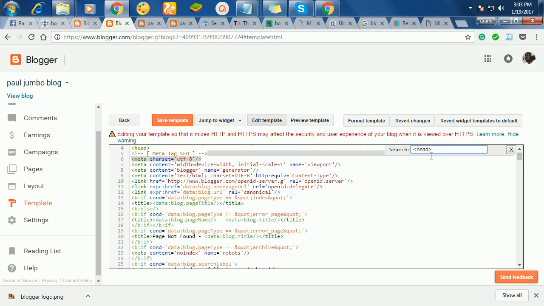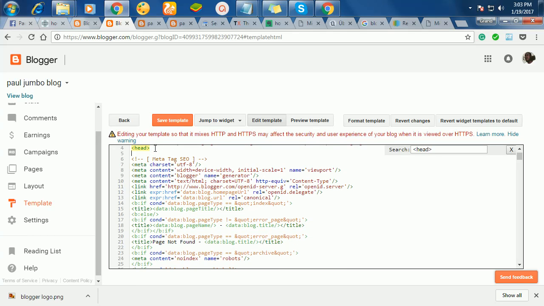Okay, so I'll just type Control F, which is find. I want to find that particular code, so it has to bring out the search. Control F. Then if you are using Mac, you type Command key F. So I'll just click here, head, then press enter. So you've seen it. It has taken me to just under our head code there. So I'll just paste it. So you've seen it. Okay, then I'll click on Save Template.